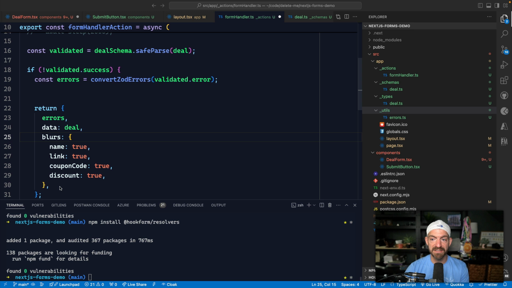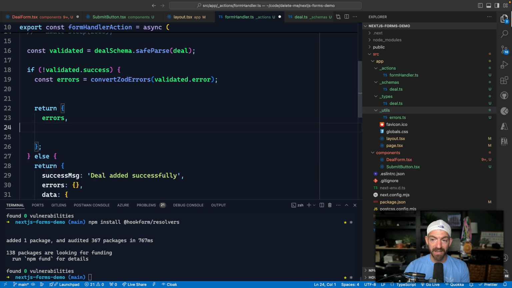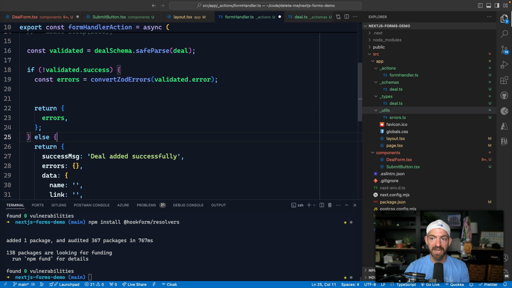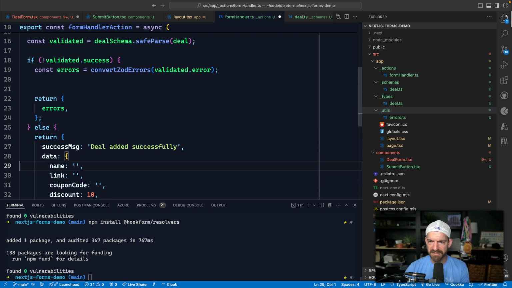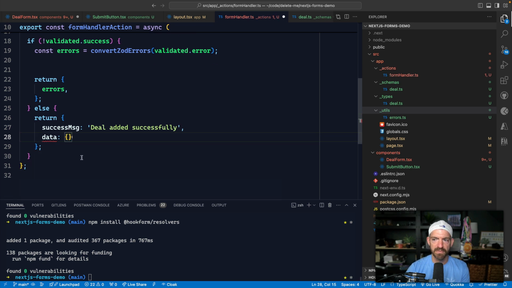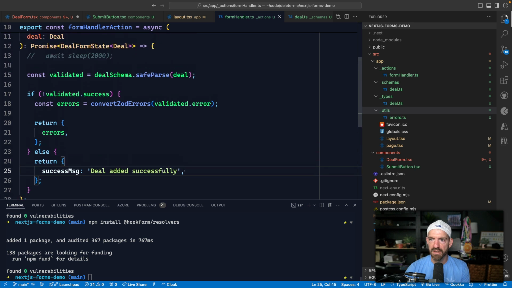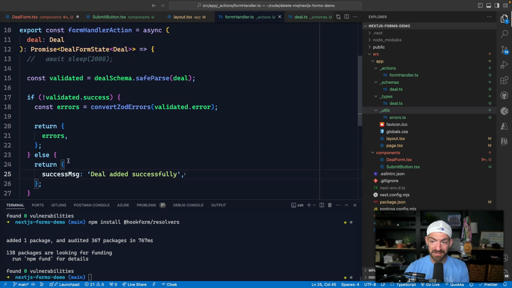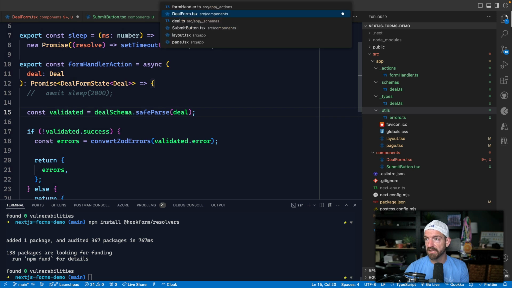So this actually gets a lot simpler where we can get rid of blurs, get rid of data, and then inside of success, we're just going to return back success and then an empty object for our data. And then we can just not return our data there. So we're just returning the errors and a validation message or a success message if it works.